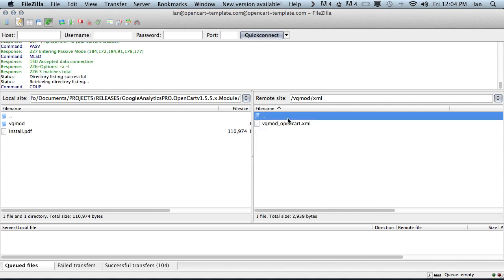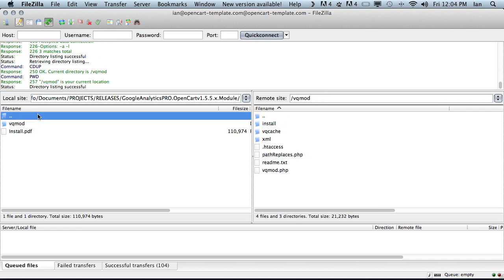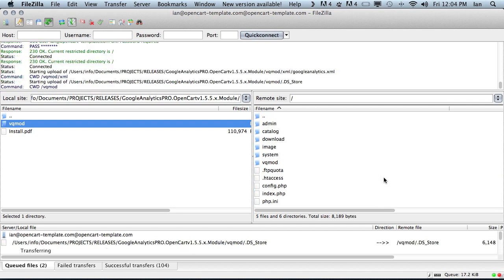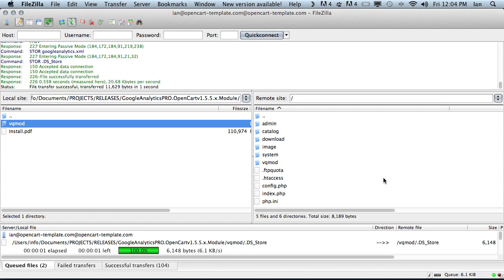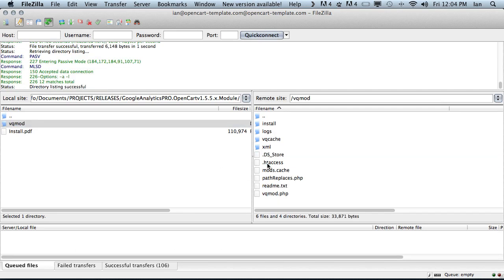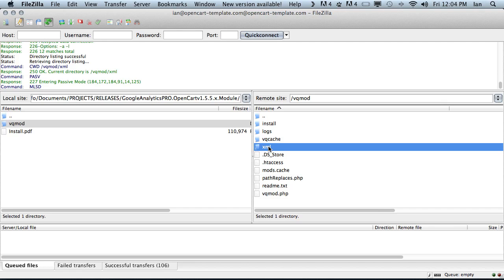There's two ways we can install this. We can simply drag our vQmod folder to the root directory of our OpenCart store, and it'll place all the files in the right location. And let's just quickly do that. It won't take a moment. That's installed it. Or we can navigate in our OpenCart store vQmod directory into the XML directory.